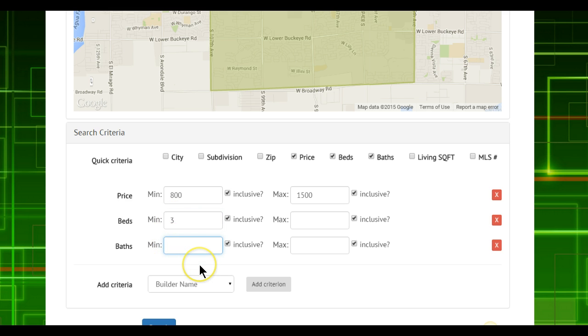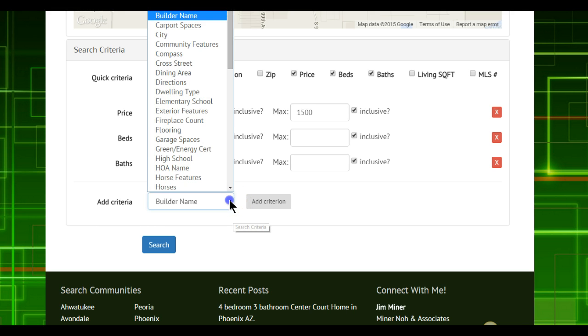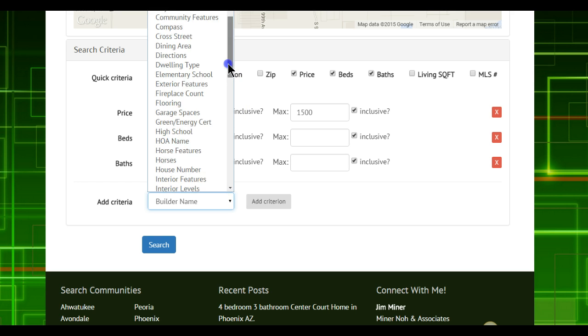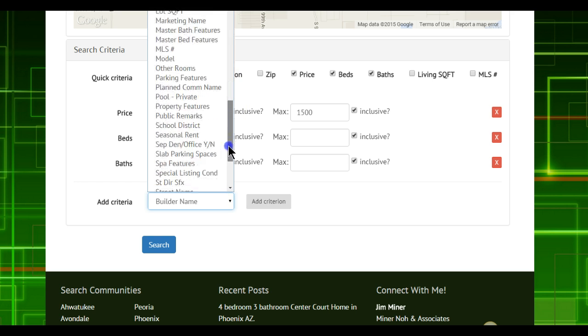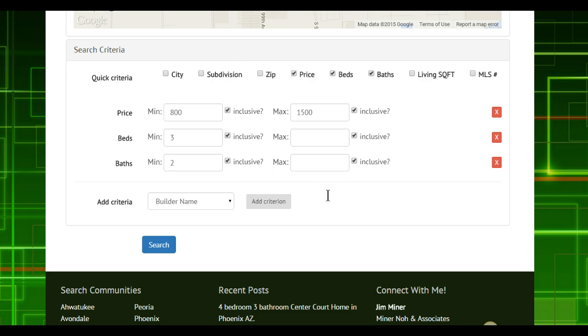Bathrooms, I want to have 2 bathrooms. So we have 2 bathrooms. That's all I would do, and then I would come down and hit the search button. But you may have something a little bit more advanced you want to look at. Click right here, and you can get lots of other things that you can search for and add in there if you so choose. I don't. This is enough for searching for a rental property.